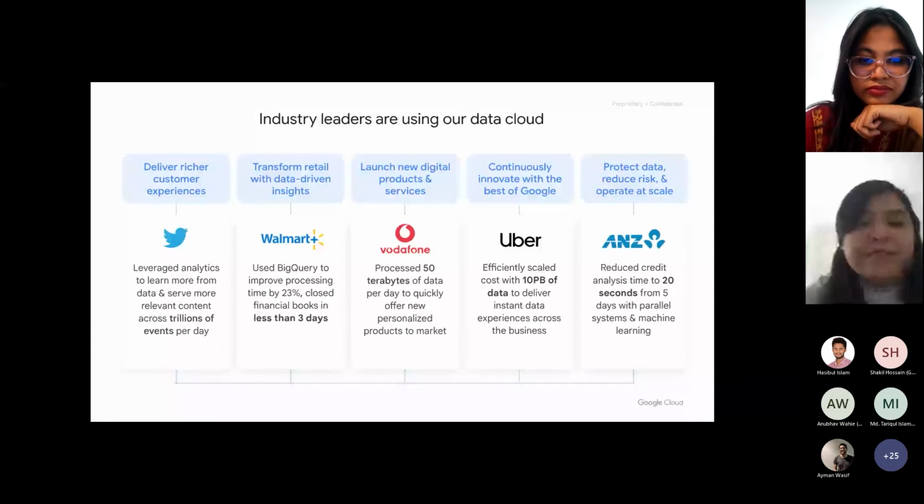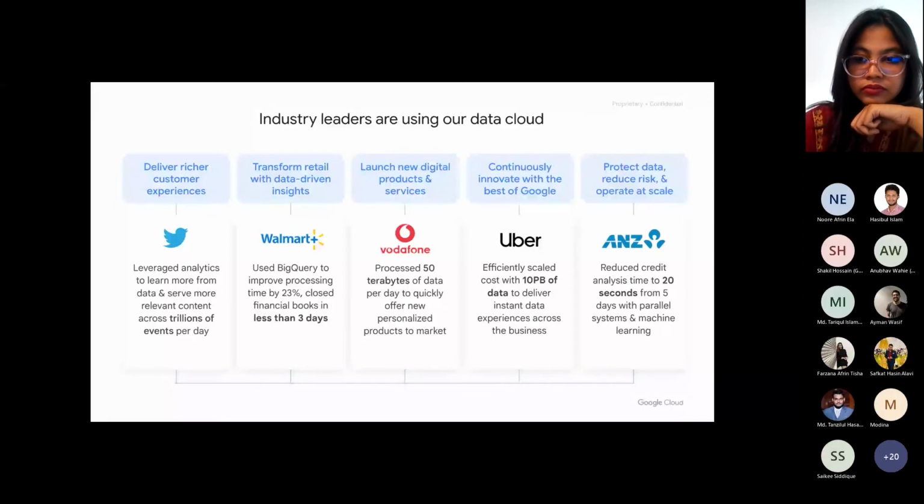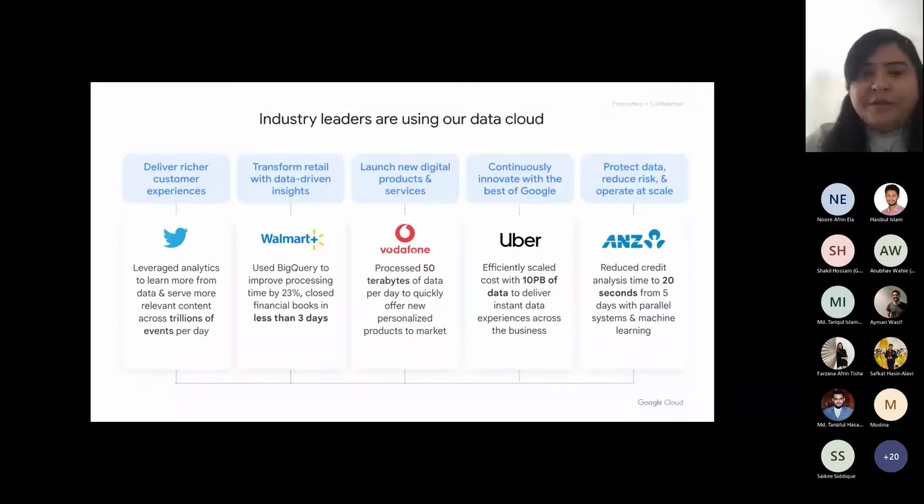Vodafone processes 50 terabytes of data per day to quickly offer personalized products to the market. Then we have Uber that is processing 10 petabytes of data on Google Cloud Platform. And then we have ANZ that has reduced its credit analysis time to 20 seconds from 5 days, leveraging machine learning and the parallel systems that we have available on Google Cloud.